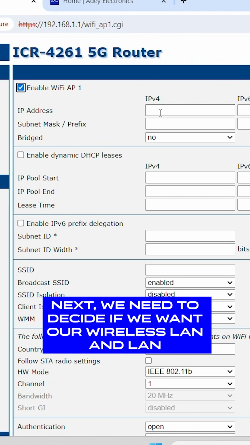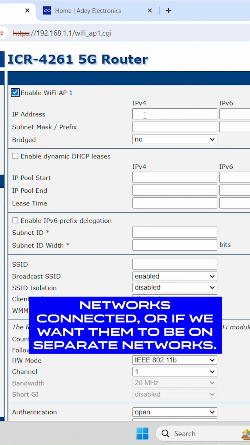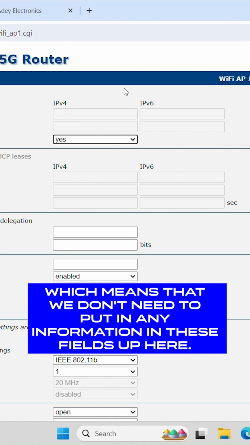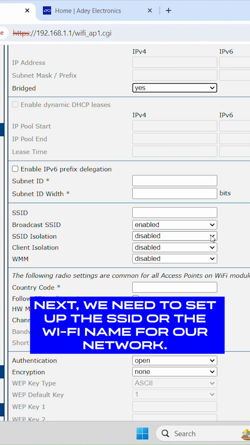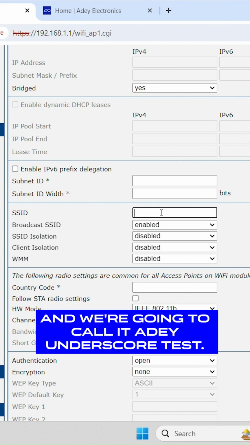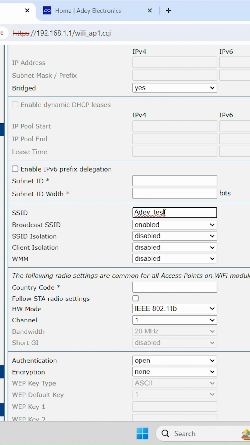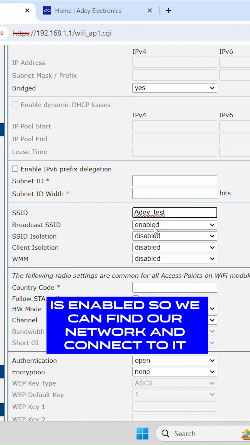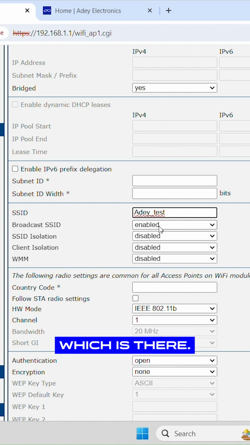Next, we need to decide if we want our wireless LAN and LAN networks connected, or if we want them to be on separate networks. We're going to bridge ours, which means that we don't need to fill in any information in these fields up here. Next, we need to set up the SSID, or the Wi-Fi name for our network, and we're going to call it AD_test. We want to make sure that our broadcast SSID is enabled so we can find our network and connect to it, which it is there.